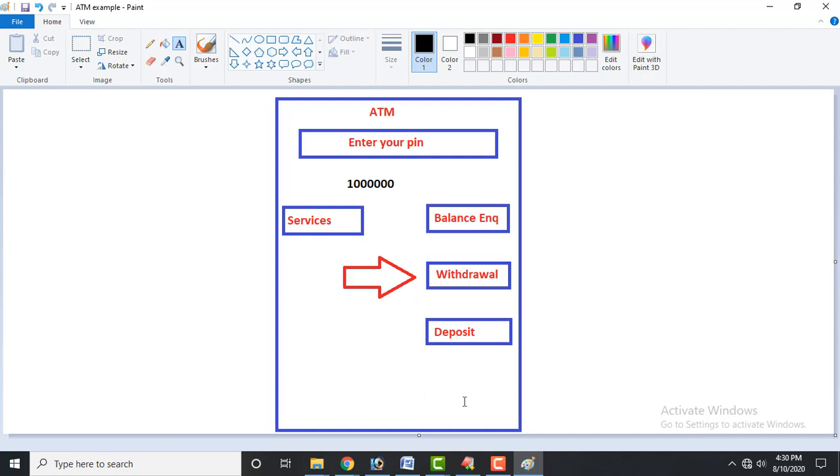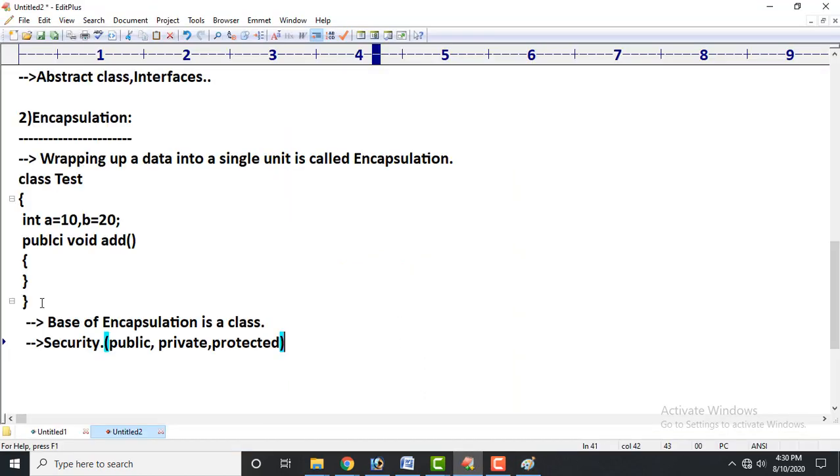So how can we encapsulate the data? By using access specifiers. Public means any class can access. If you declare a method as private, you can access that method only within the class, and no other classes can access it. Likewise you can achieve the encapsulation feature in Java.